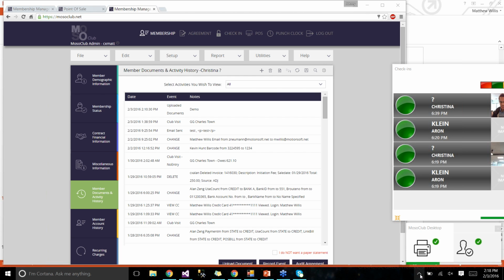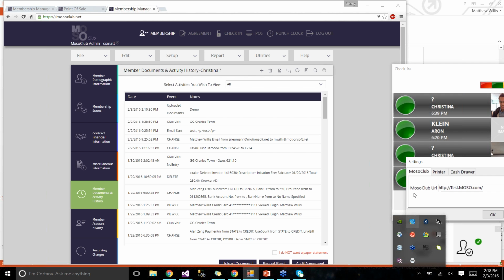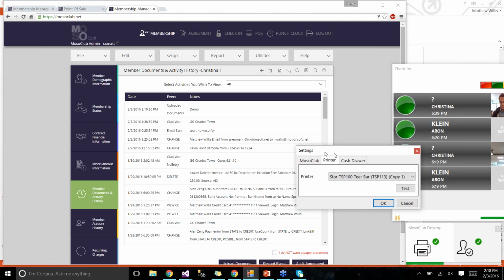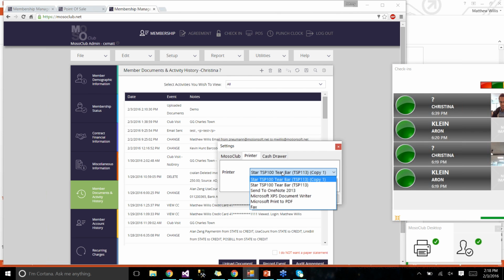So once this is installed and you have it running on your toolbar down here, if you right-click this icon, you'll be able to access the settings portion. This is where we'll actually tell the application that we're using this printer, the Star TSP 100, or whichever printer you would like to print receipts out of.